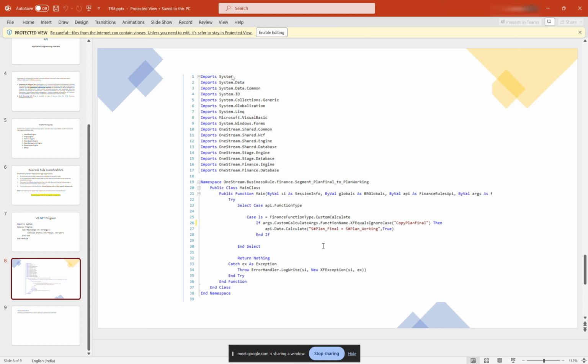and the name you are giving to your business rule is also a namespace, but that you are creating as an extension of the existing namespaces that you have added in your rule. Here, segment underscore plan final underscore to underscore plan working is also a namespace created by you, customized. And what it is doing here is a scenario copy, sorry, not a version copy. It is copying plan working to plan final, and that is written inside api.data.calculate. System will not understand it on its own.